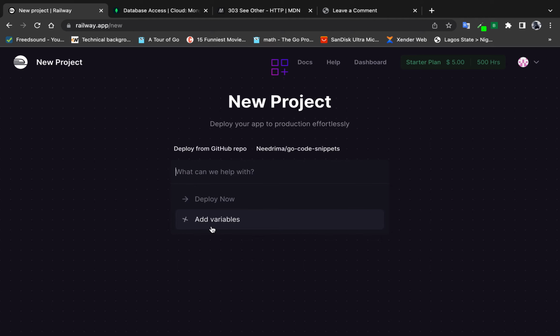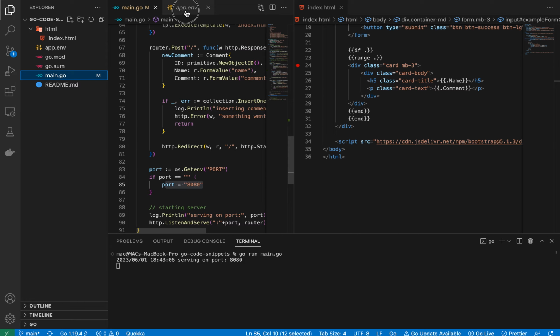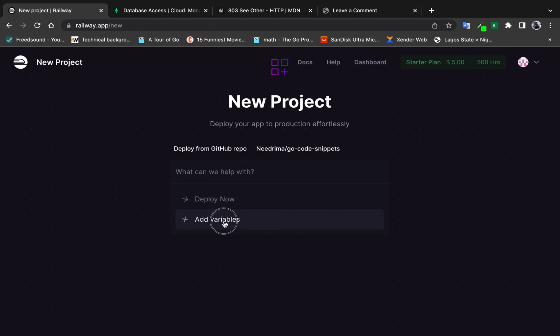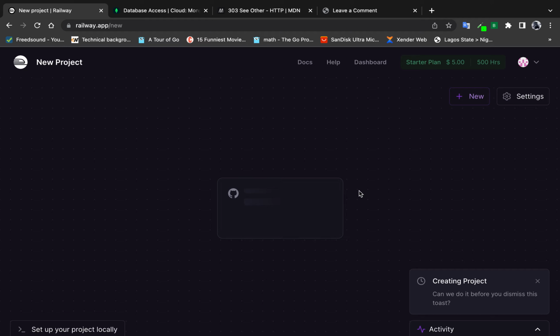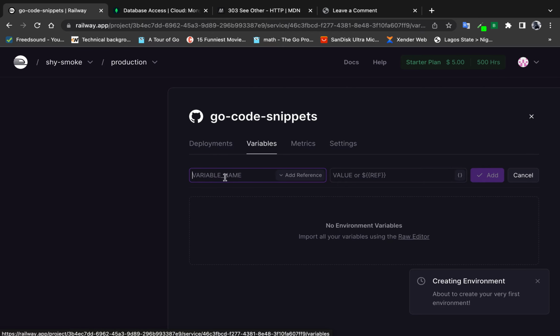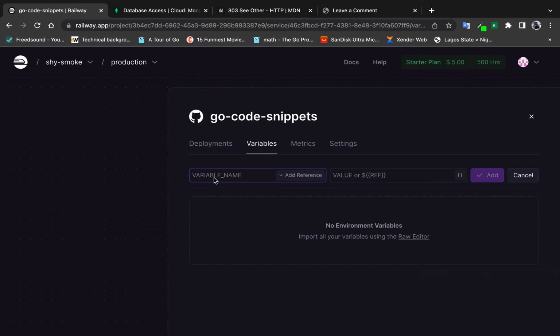Before I deploy now, I need to add environment variables, because remember in our app I added some environment variables in my app.env. So I need to add those. I'll go to add variables. So it's loading up. My network is really slow. I don't know why it's creating the environment. While I'm adding the variables, I think it should be deployed. So the first variable I'll add is PORT.